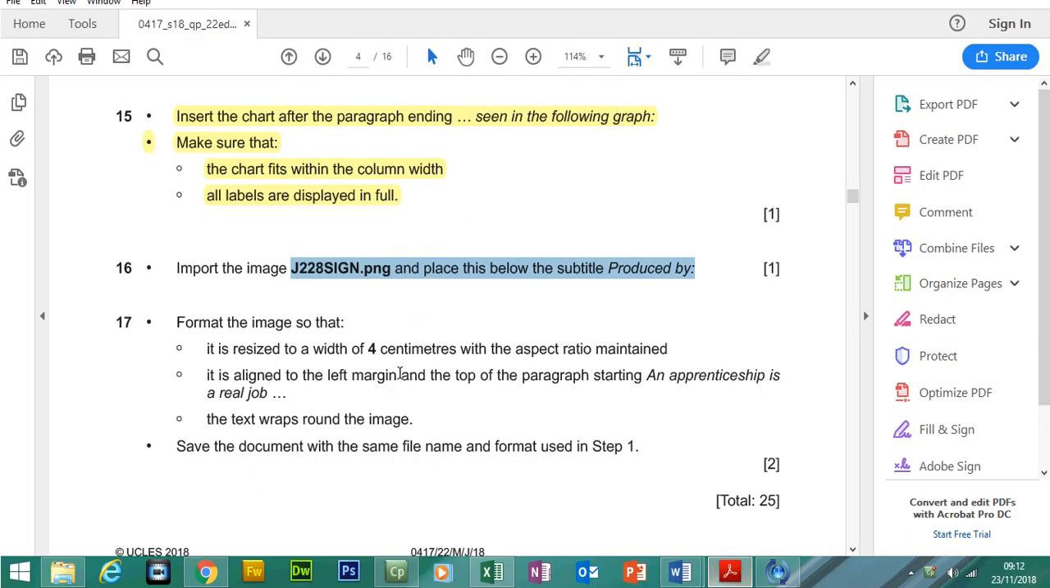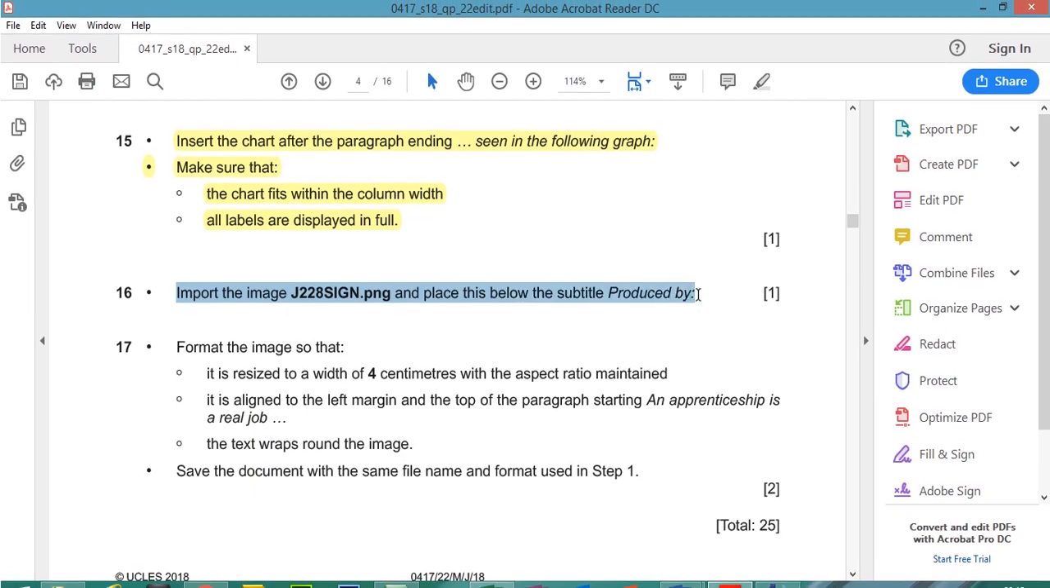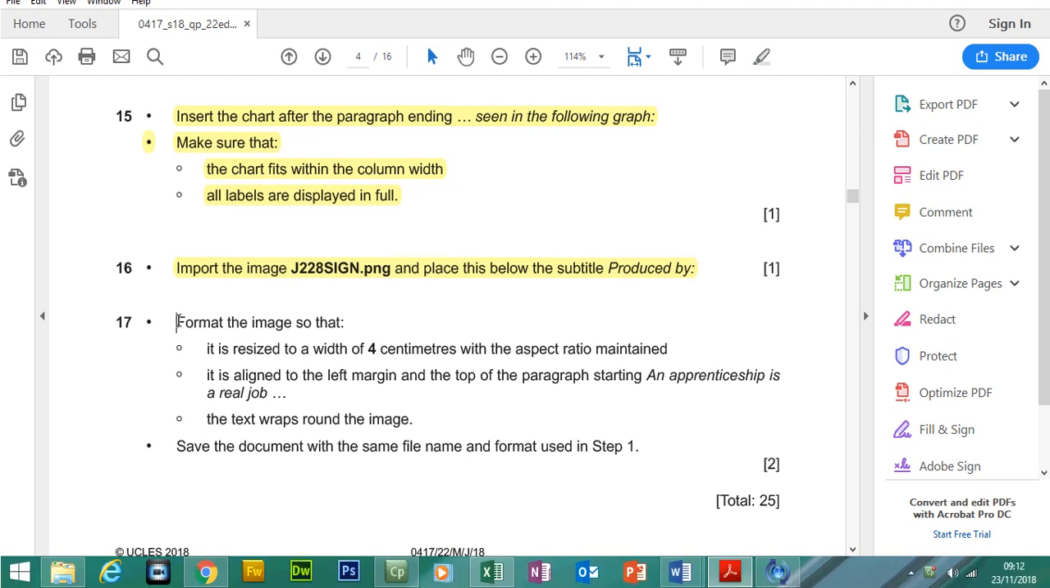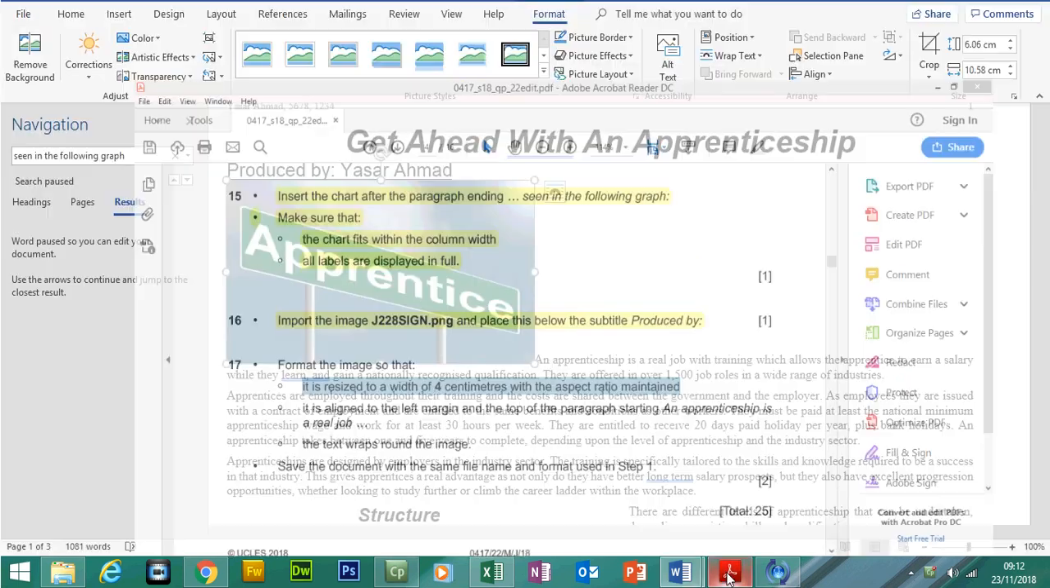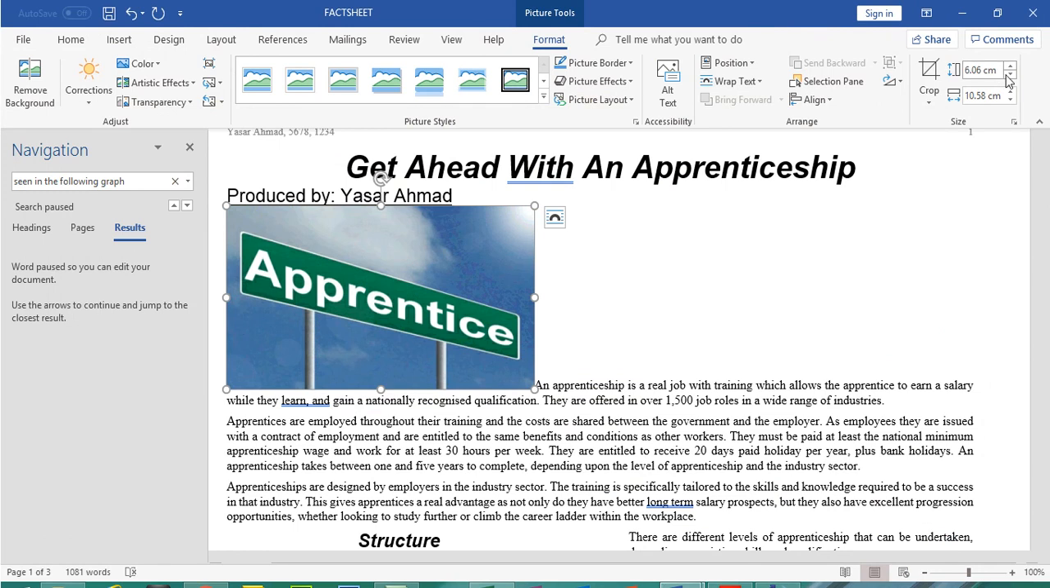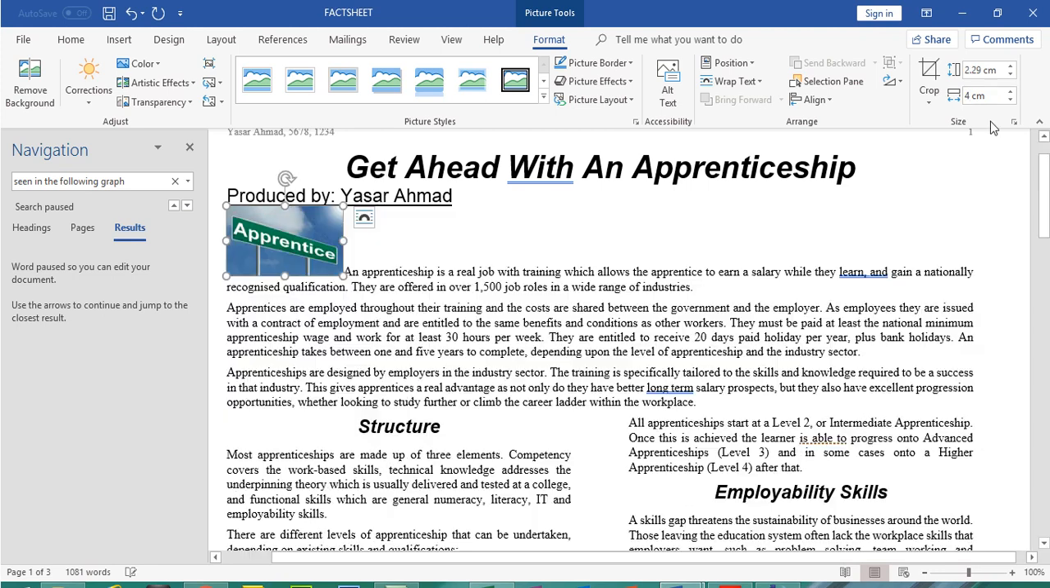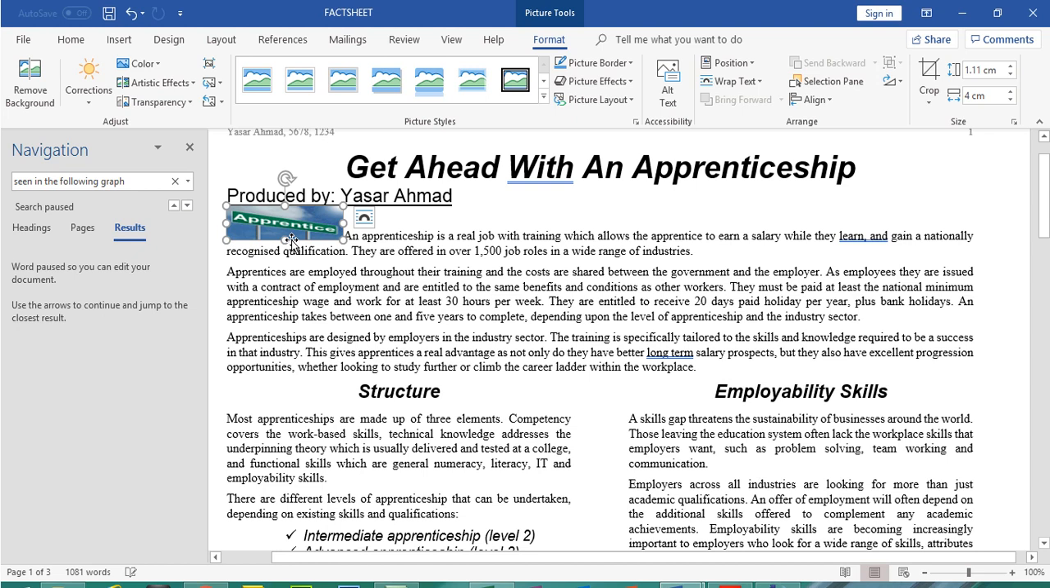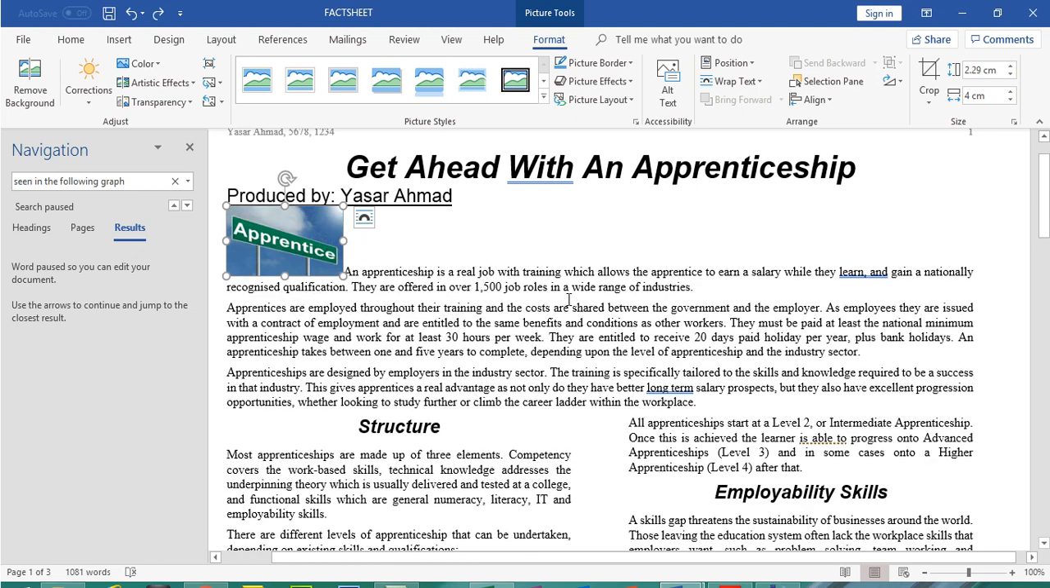Okay, so now let's apply the formatting, which will be the next question. So let's highlight this. Format the image so it is resized. It's going to be 4 centimeters wide with the aspect ratio maintained. So we can go to the top up here and change this to 4 cm. It's best to do it up here so we will maintain the aspect ratio. What you don't want to be doing is squashing it like this. So let me press Ctrl Z to undo.